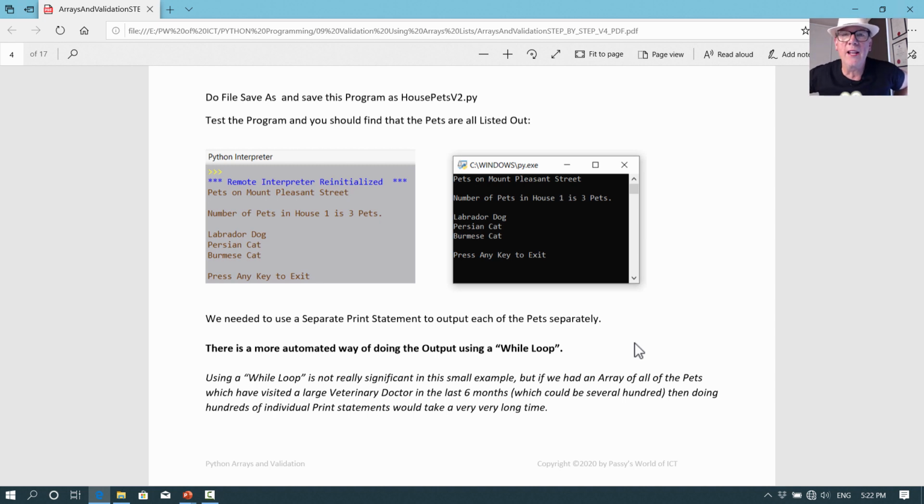But when you're doing bigger arrays in bigger programs, we need an automated way of doing the output, and we're going to use a while loop for it. So it's not really going to matter when we've only got 3 pets here. But like we said, if you had this large list of pets from the veterinary doctor for 6 months, which could be several hundred, then you wouldn't want to have to write several hundred print statements into your program. You just want to write one while loop that's going to go through the array and get them all and print them out as it goes along through the array doing the loop.